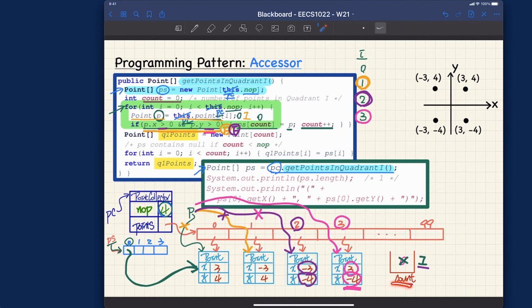And the count being 1 over here tells us there is exactly 1 point that's in the first quadrant, and the count tells us all the points in the first quadrant have been stored in the indices up to but excluding 1. Okay, that's really important. In the case where count is equal to 3, that means all the points in the first quadrant have been stored in 0, 1, and 2, but not including 3. So the purpose of the count is very similar to the purpose of NOP. That's something you want to observe yourself.